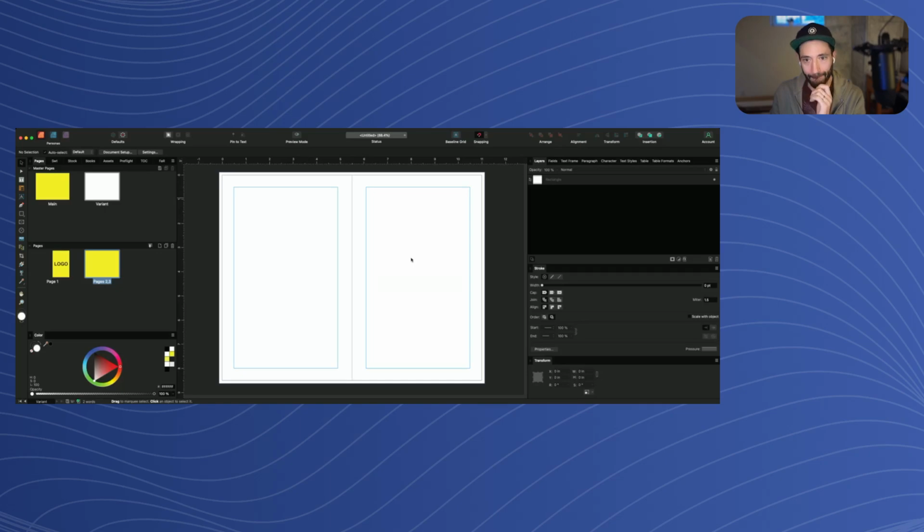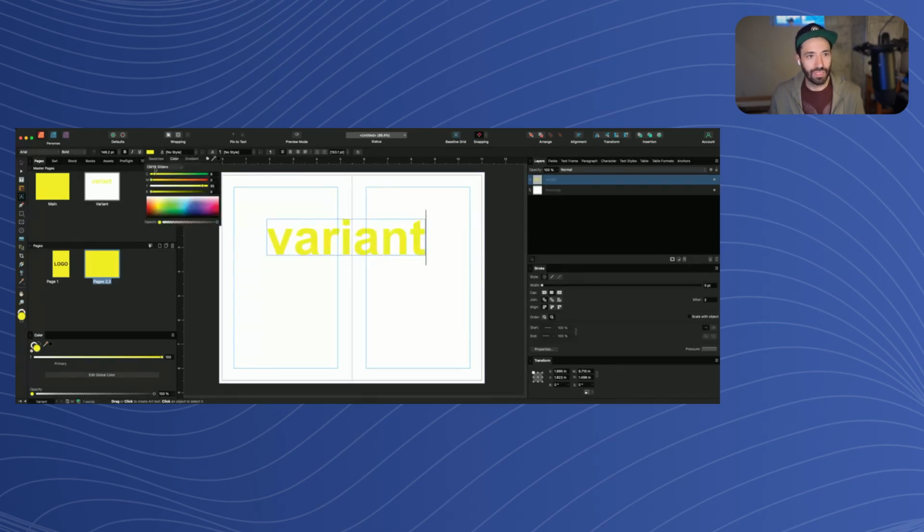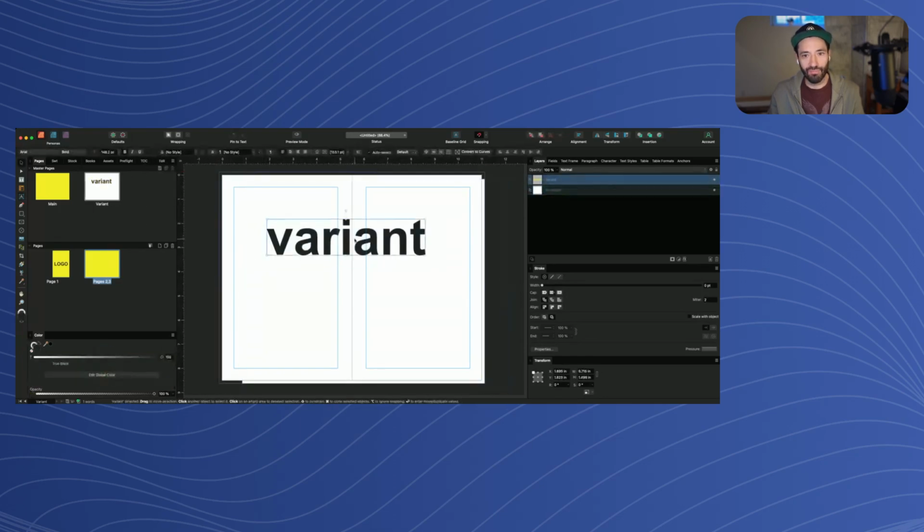And one thing I realized recently is that you can apply more than one master page on a single page or a single spread. So if, for example, I wanted to have both main and variant because variant had some text, let's add some text here. Variant. And we're going to take this, go back to our swatch and make it true black. So we have our variant here and we have a white background.